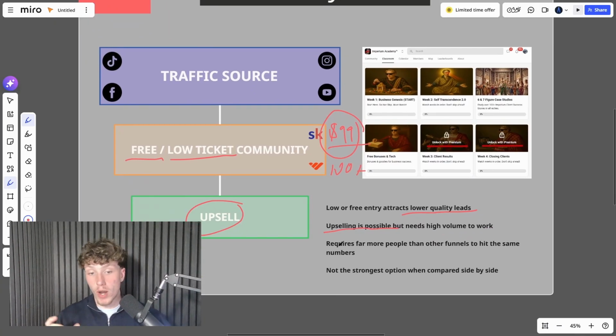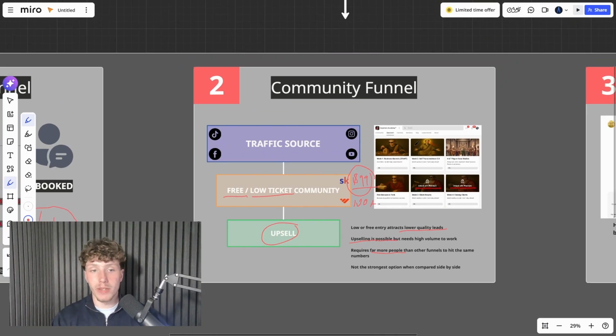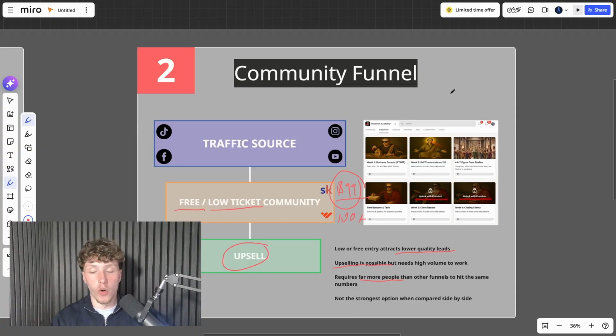This means that you require far more people than other funnels to hit the same numbers, just based off the fact that when somebody joins a low ticket, they're there for the free value or the low ticket value, which is the whole reason behind it. So out of 10, I would probably give this, maybe it's above a 4, definitely, but I would probably give it a 5.5 because yes, it's proven to work.